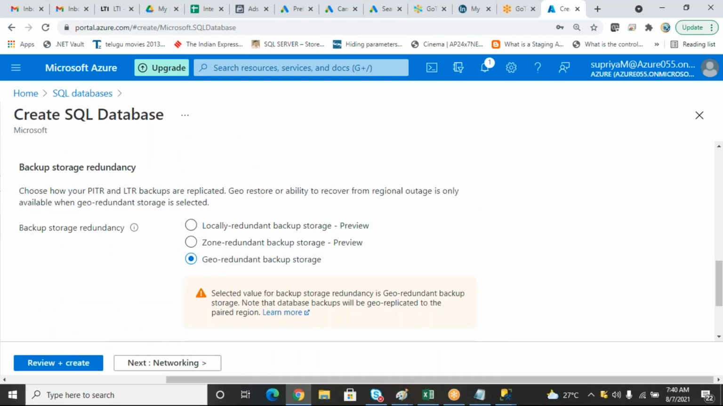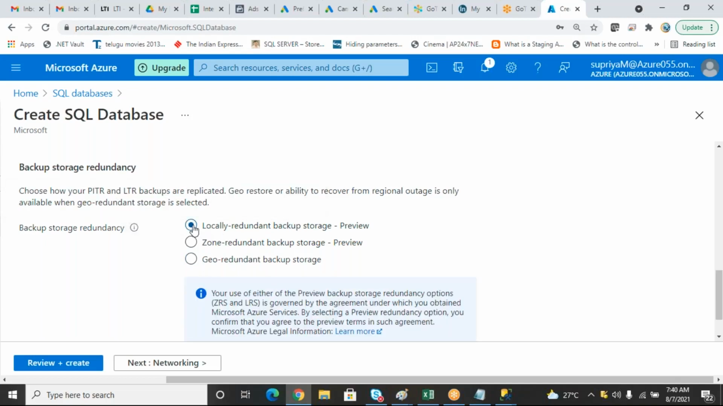And backup storage redundancy. Geo redundant and local redundant storage are available in all regions. Zone redundant storage is available in regions with availability zones. So locally, how do you want to store this for durability? Azure is going to maintain 3 copies. Out of these 3 copies, where do you want to store those 3 copies of the backup of your database? LRS means local, in the same data center it is going to store.